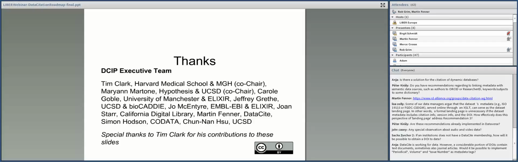Okay. Last question. Since we're talking to a library community here, DataCite is working for data. However, a considerable portion of DOIs contain text documents, sometimes also journal articles. Would it be possible to implement periodical volume and issue number as metadata tags?